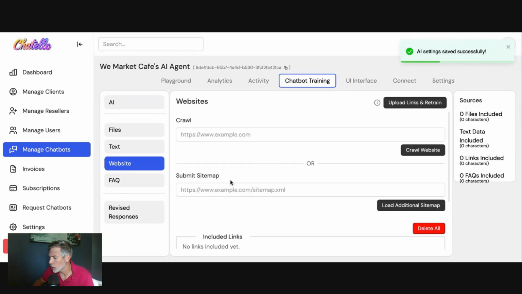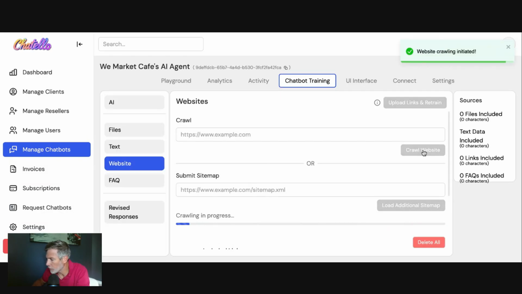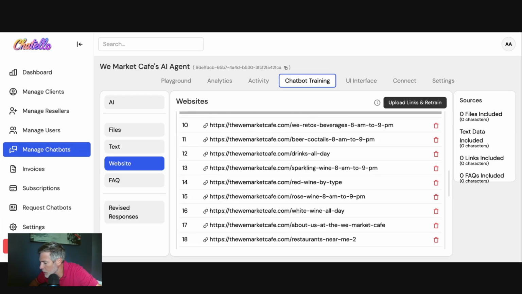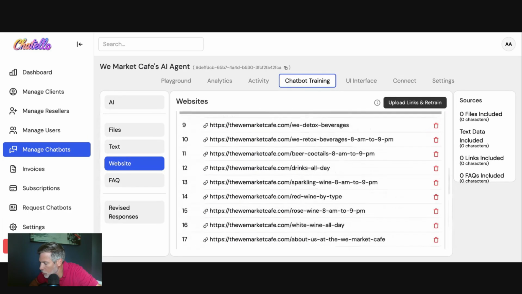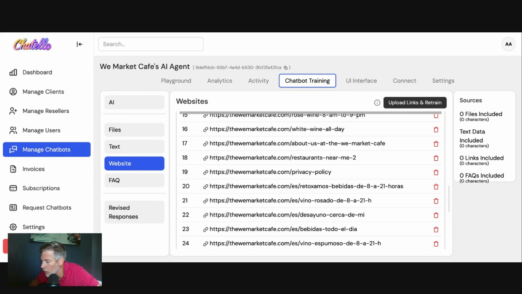Now, once you have that, you're going to want to ensure that we submit a sitemap. So I'm going to grab the We Market Cafe site, put that in here, and then allow it to crawl the website. Now that I have crawled the website, you can see every single page is on here. You can manually go through it. You can throw some in the junk if you don't think it's going to be relevant.